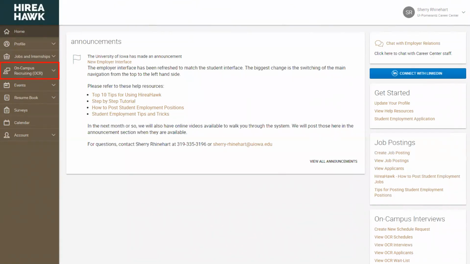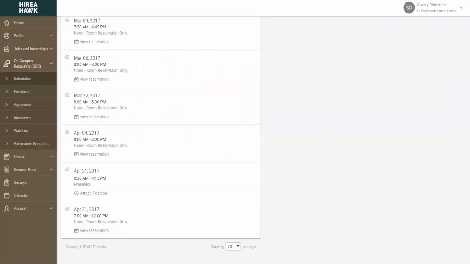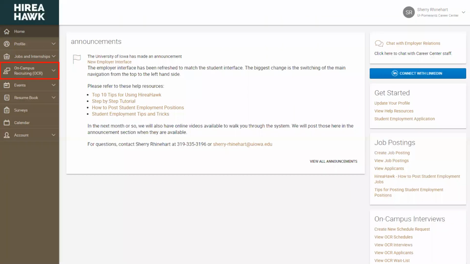position by clicking on On-Campus Recruiting, OCR, on the left navigation bar. You don't necessarily want to add an on-campus recruiting position through the jobs and internships tab, especially if you already have a posted position there that you want to attach to the schedule. If that's the case, just go ahead and contact Sherry, myself, or Crystal, and we can attach them for you.